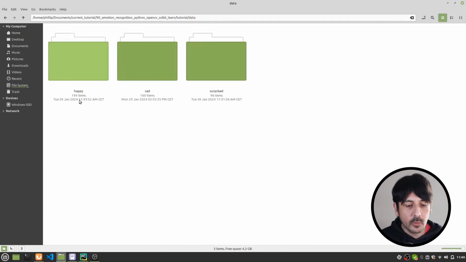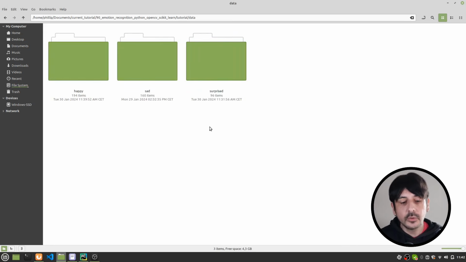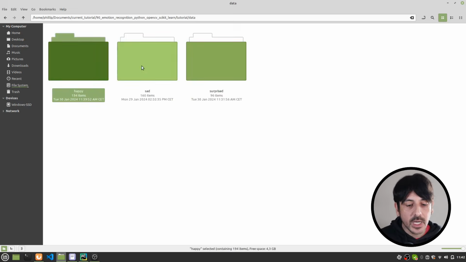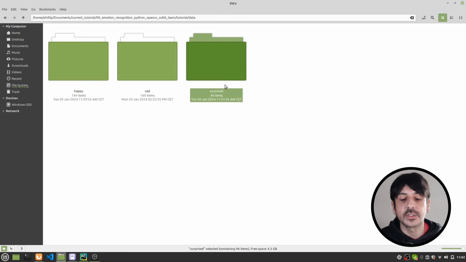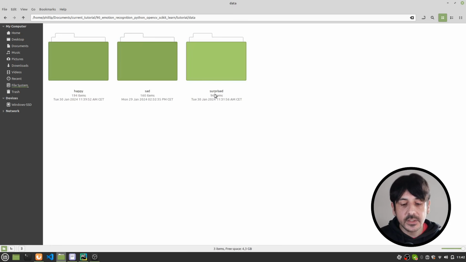You can see that now we have 194 items in the happy category, we have 160 images in the sad category, and 96 in the surprise category. We are going to balance this data set so we make sure all of our categories have the same amount of objects. So we are going to remove images in the happy category and the sad category, so both of them have 96 items as the surprise category. This is what we're going to do now.